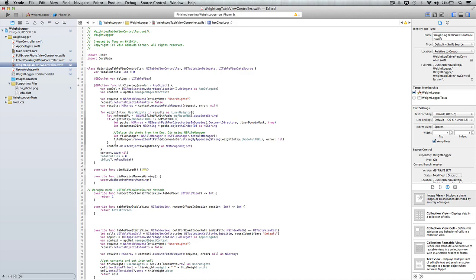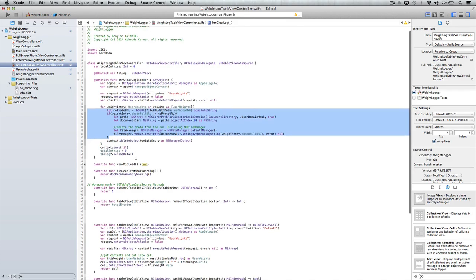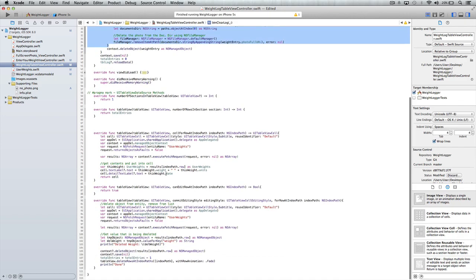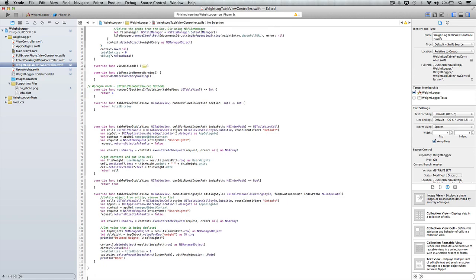All right, so that's almost exactly the same syntax that we need to use for deleting just one. Well, it is actually the same syntax. Instead of doing this in a loop, we just delete one. Okay, so now they save the object. Now we can come down to where we delete just one object, which is commitEditingStyle, down here. So let me move this up a little.